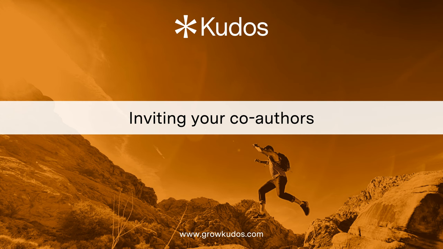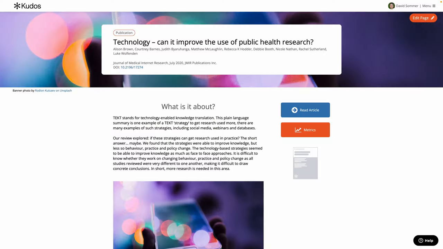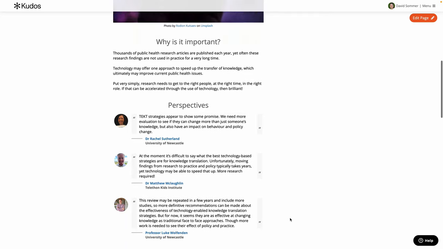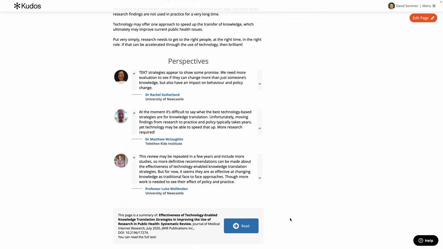The next step is to invite your co-authors. By asking your co-authors to join you and add their own personal perspectives to the page, you increase the chances that your work will be found, read, and understood. In this example, three different co-authors have each added their own personal perspectives, which gives you a real sense of the team behind the research.